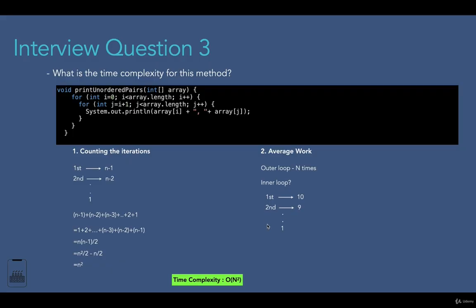Now if we take the average of these runs, it will be approximately 5. So 5 means that we are dividing 10 by 2. This means that if the number of elements is n, the average will be n divided by 2. So for the n times, the inner loop will run n divided by 2. If you multiply n with n divided by 2, it's going to be n squared divided by 2. So we can eliminate 1 divided by 2 from here, and the time complexity becomes n squared.